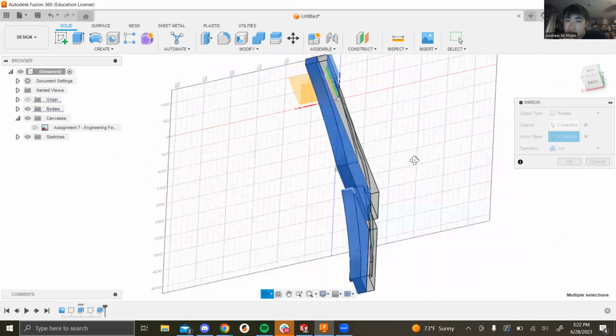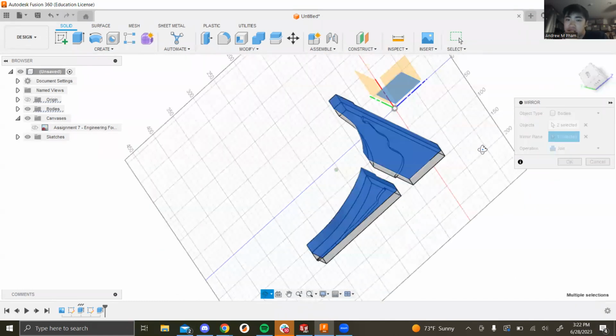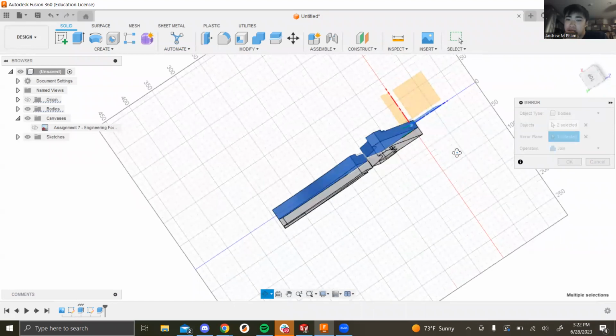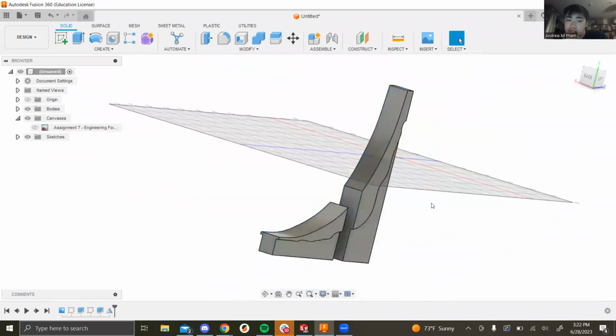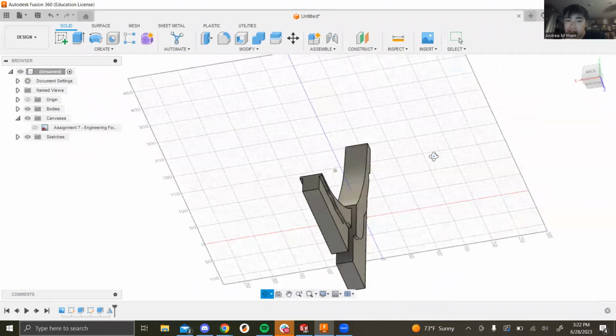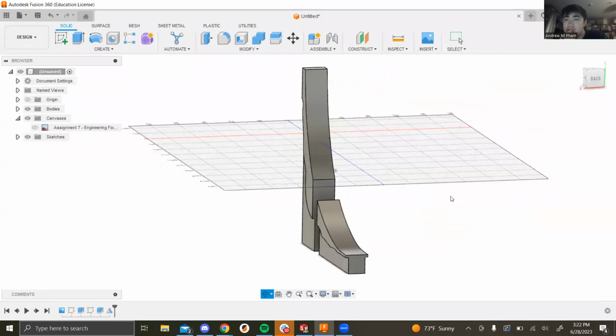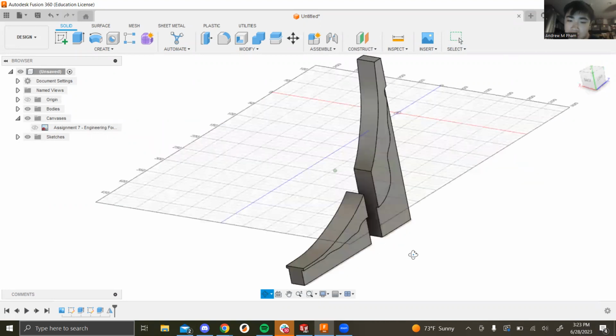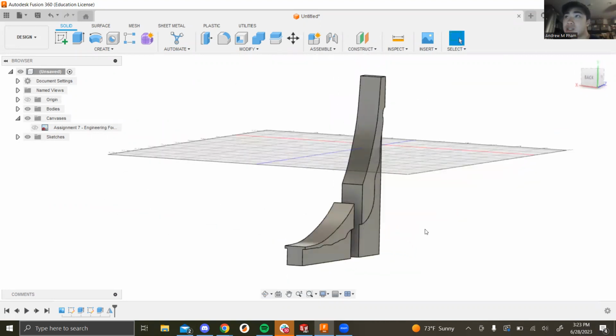So you select the objects, and then you select the plane, and then you just press mirror, and it just does everything for you, which is really nice. So yeah, that's probably how I would do it. But the main thing about this was showing you the symmetrical extrusion and the offset planes and all that stuff.